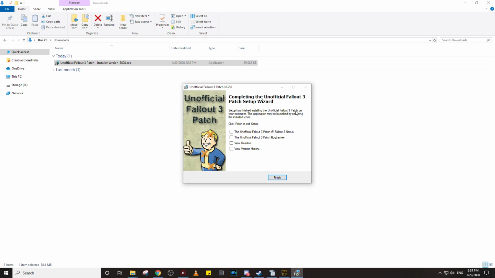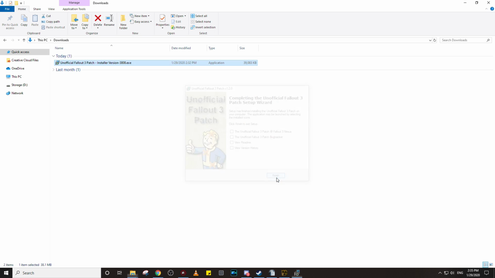Setup has finished installing the patch on your computer. It may be launched by selecting the installed icons. So yeah, you can check these if you want to go see that other stuff, but I'm good. I don't need to see anything. It's done. So I'm going to hit finish.